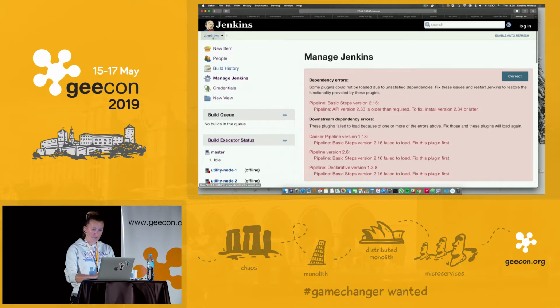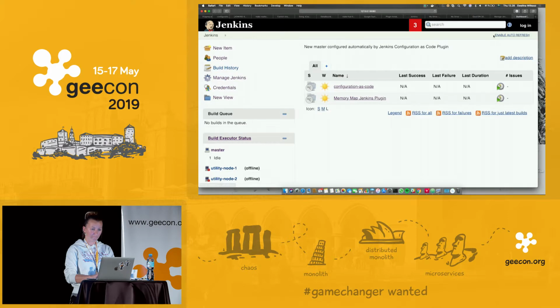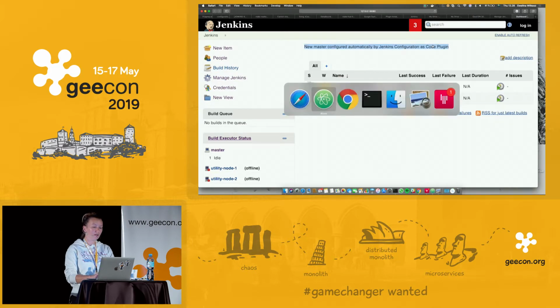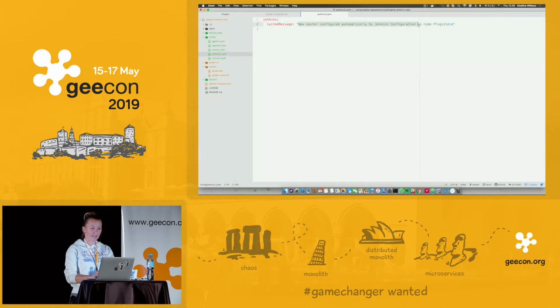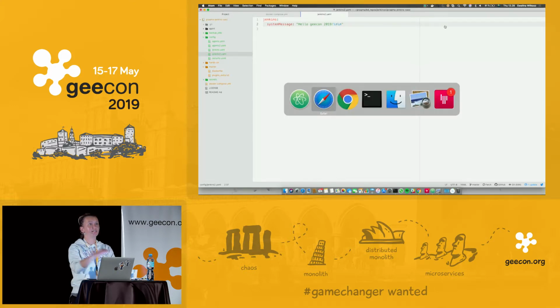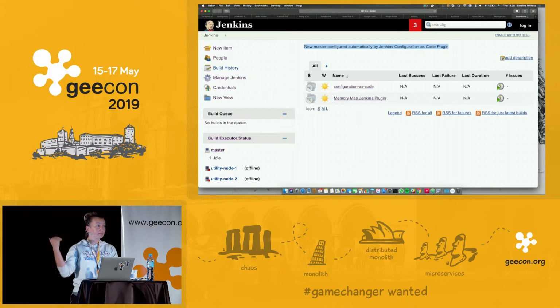Let me open the main web page again. So this is a system message. I can change the system message and say, hello, GeeCON 2019. I save, and this is the file in a folder that is mapped to the location in a container, so it's readable for the container.